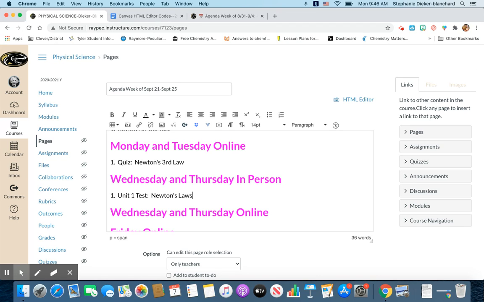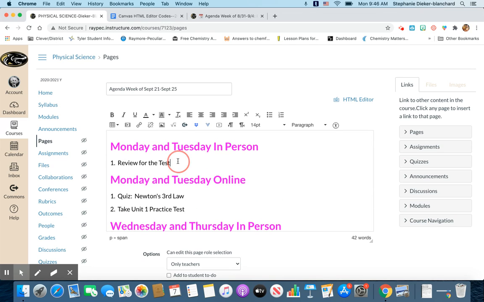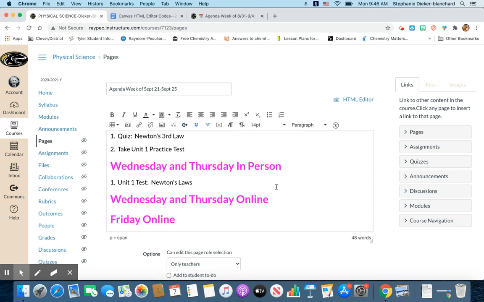Newton's laws. Oh, I did think of something else they wanted to do on that day. Take Unit 1 practice test, review for the test, go over the test review packet, and then Wednesday and Thursday online. We're going to go change that, and I think we're going to have them start Unit 2 notes.